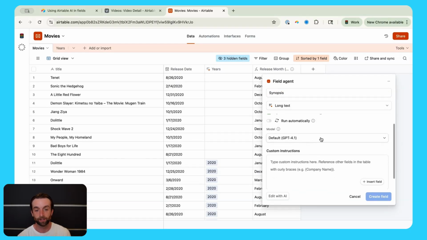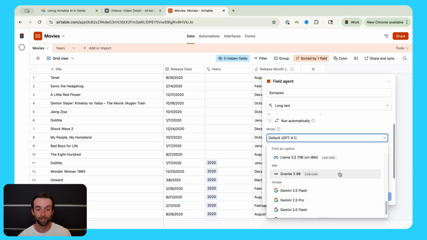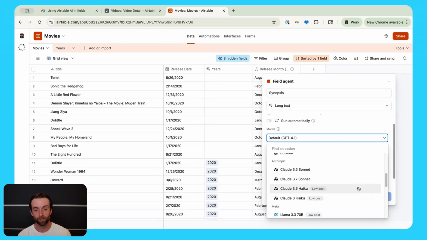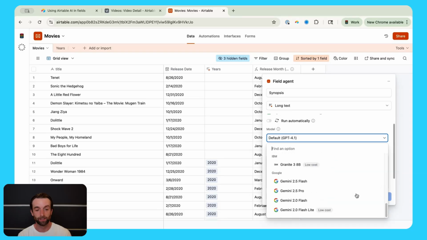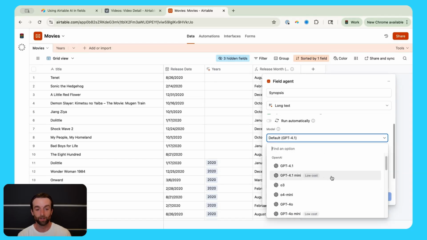And then down here is where we choose our model. This is a really, really cool part of how Airtable has set this up, is that we don't rely on just one AI model that Airtable has chosen for us. They actually give us access to most of the mainstream AI models. We can choose from a whole number of OpenAI models. We can also use models from Anthropic, Meta, and Google.